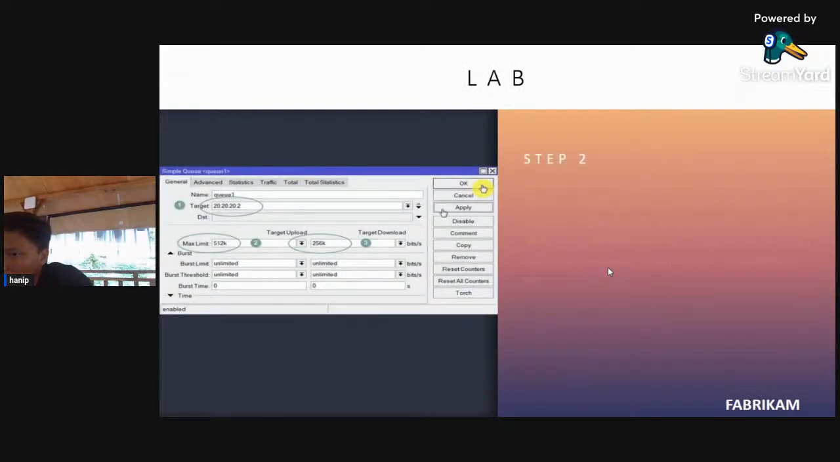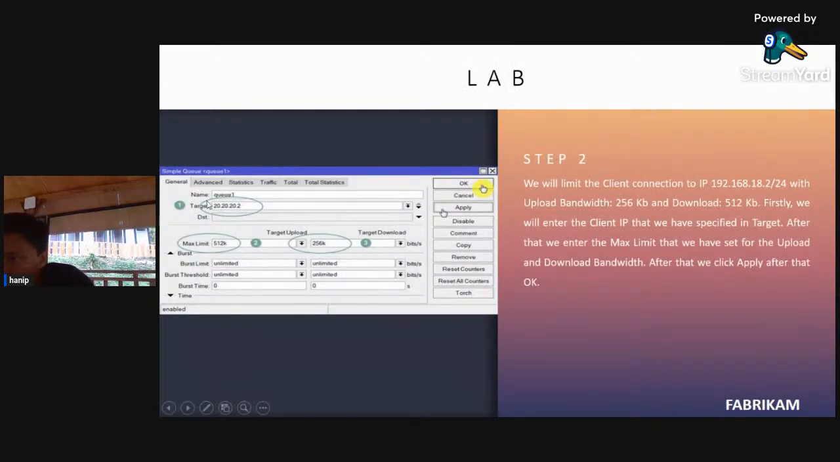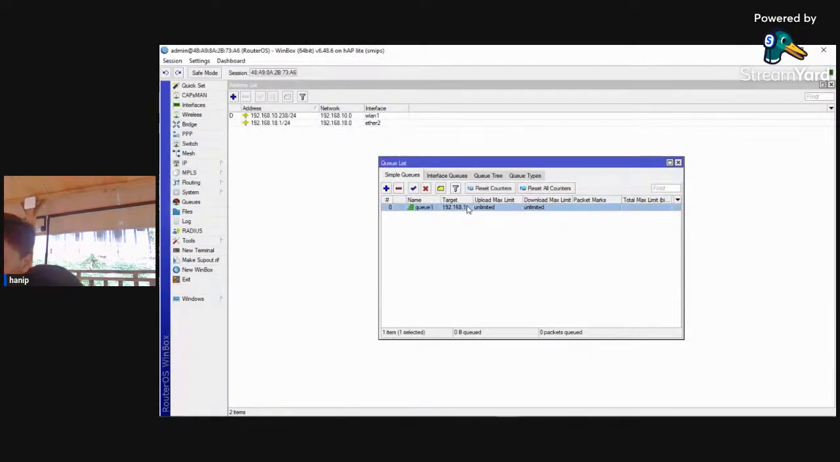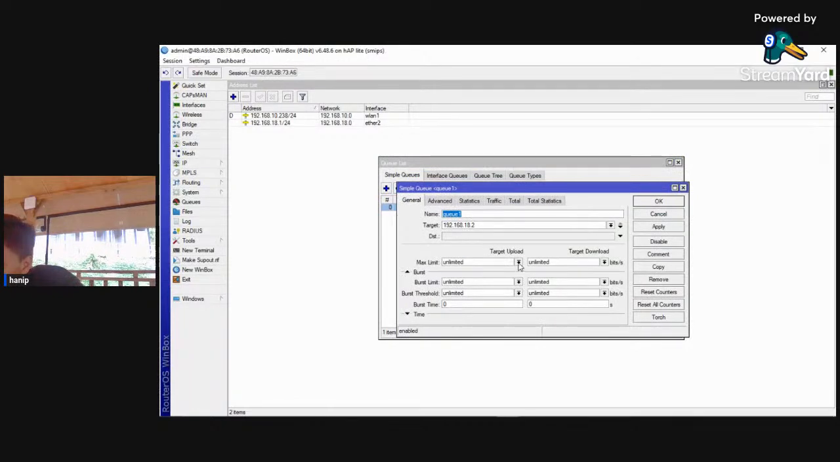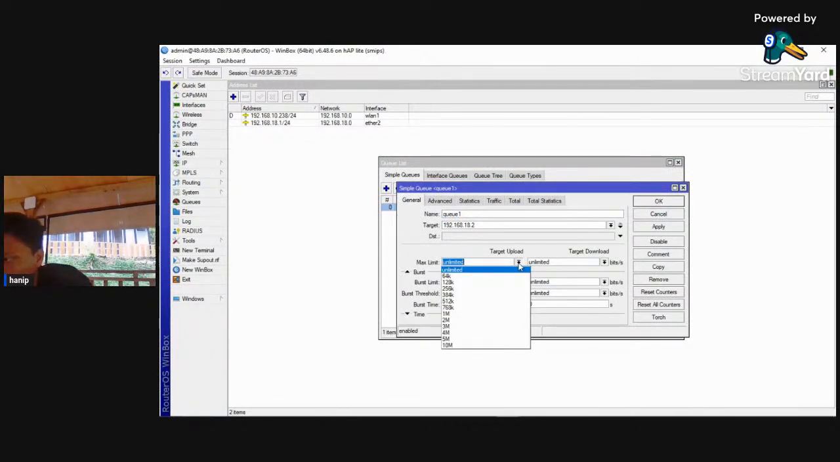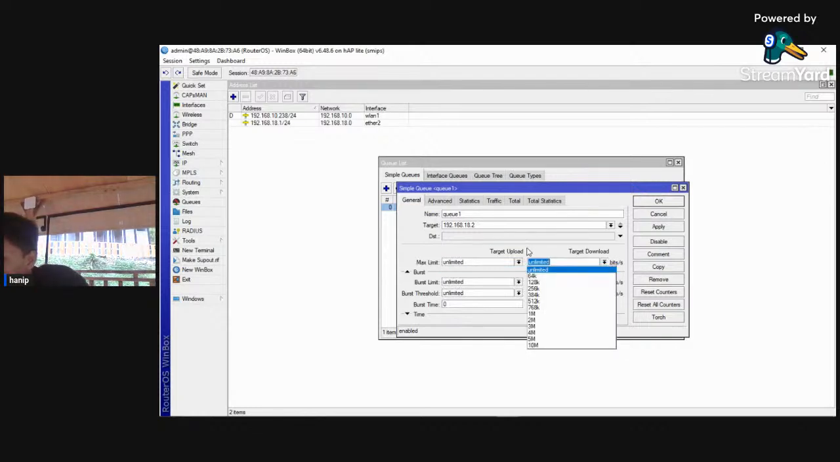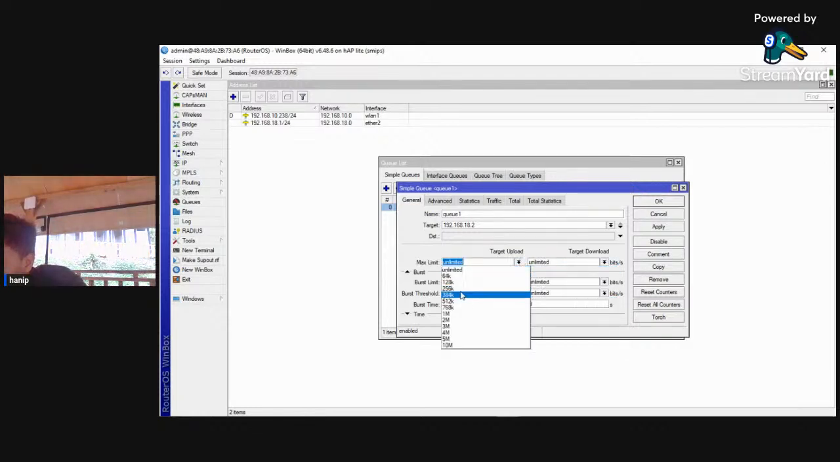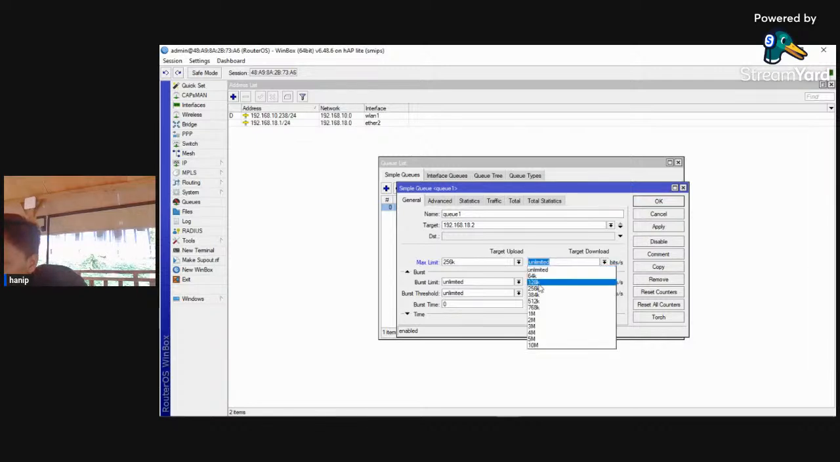The second step is like this. After you make the name, make the target. Oh, I forgot, you also need to set the target upload and target download. It is up to you. You can make it unlimited or set a target download like this. This time, I'd like to set the target upload to 256, and for this one, 512.